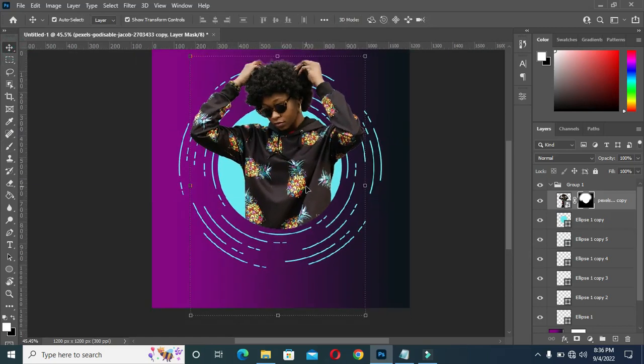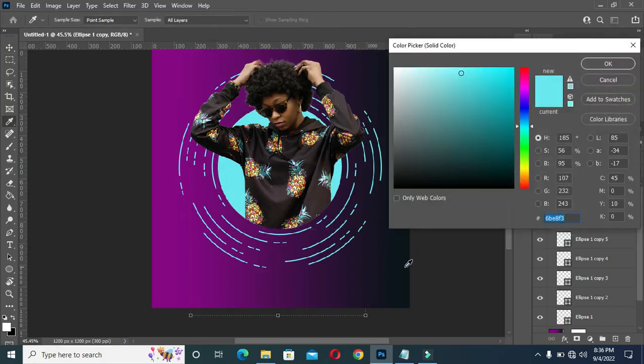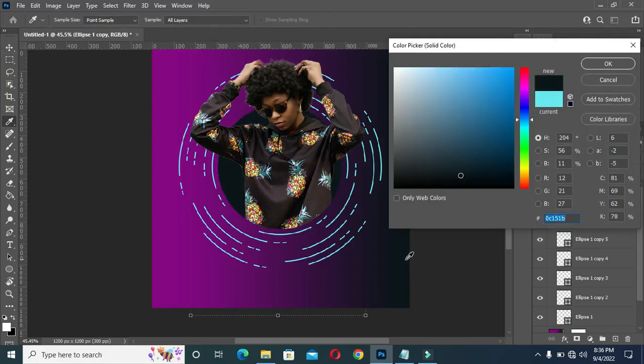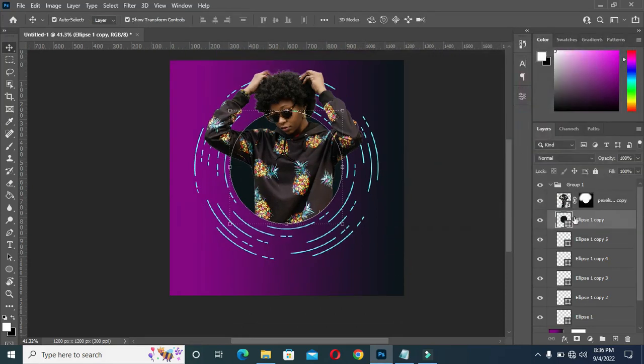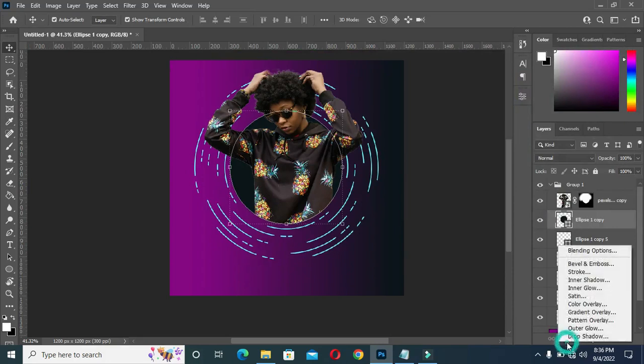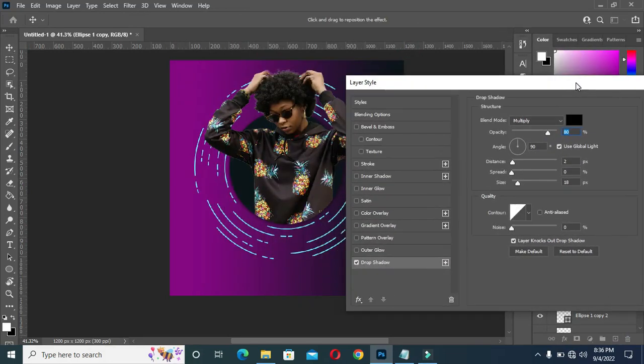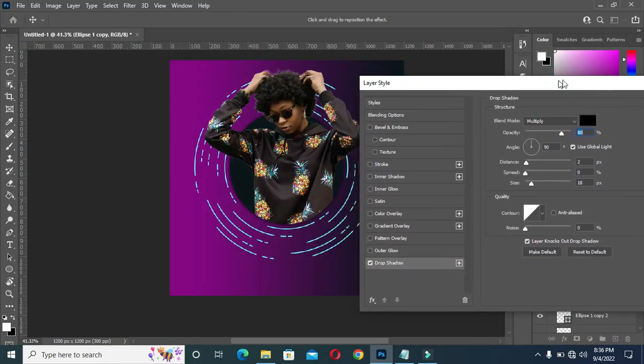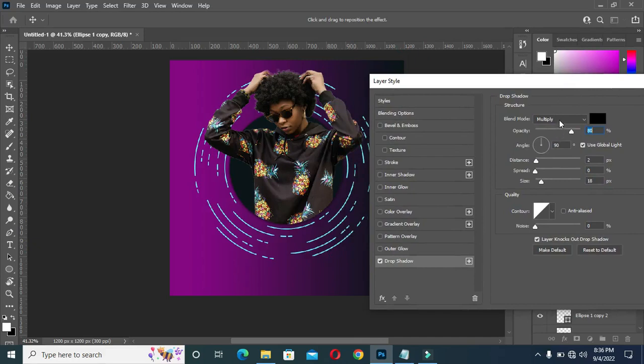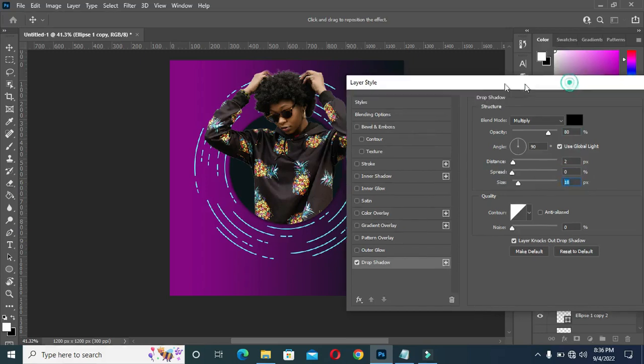Okay, now this one and this circle, I'm going to change the color. Then I'm going to change the color to this color here, so you can see it. Then you can also apply a drop shadow. So then here you can see, now I have multiply and my opacity is 80. Then the distance is 2, then spread is 0, and the size is 18. So click OK.